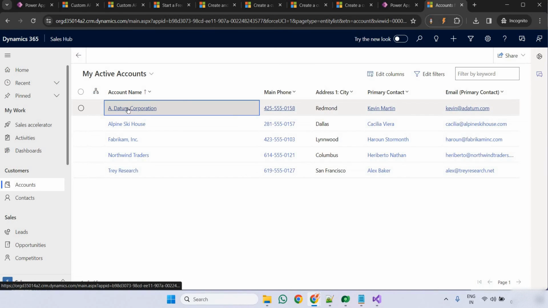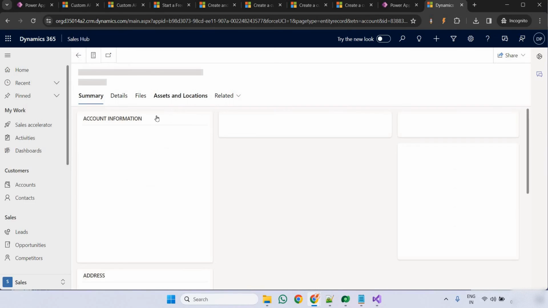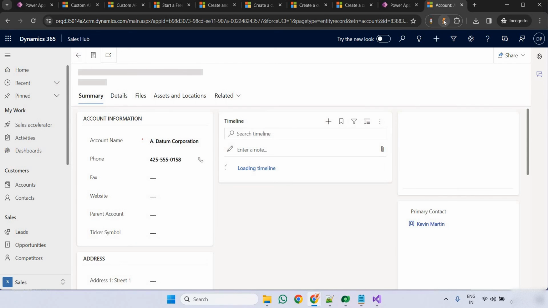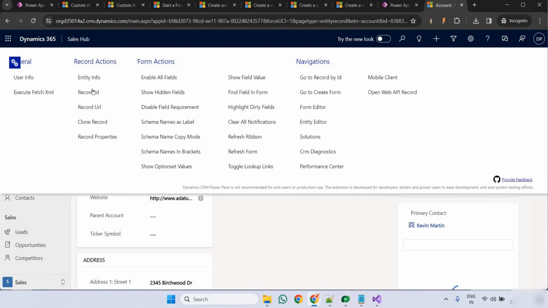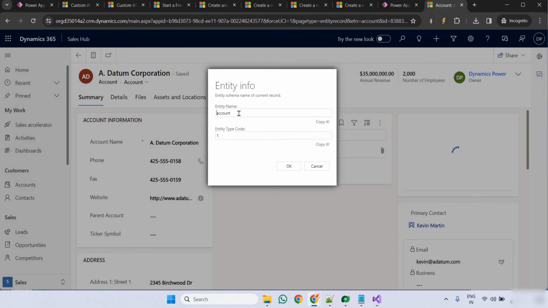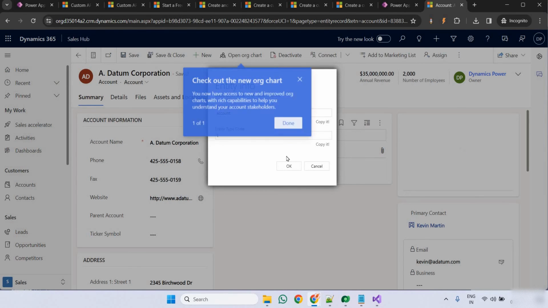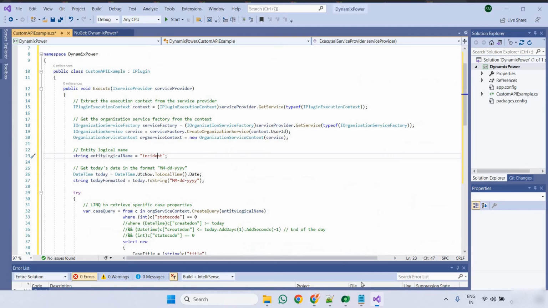This is the easy way to get the entity schema name. Once the record is opened, go to this extension, which is Power Platform and entity info. Copy this entity name and paste it here in the logical name. So it's going to affect only this schema name in the entity logical name.